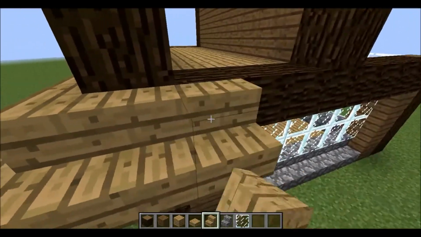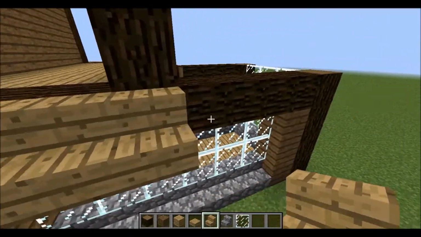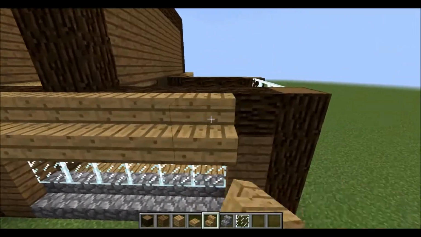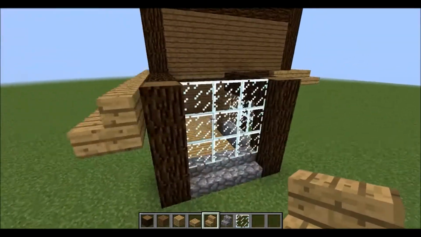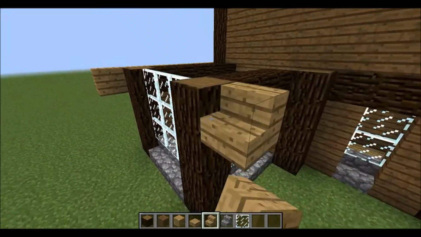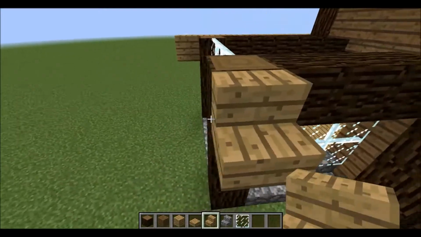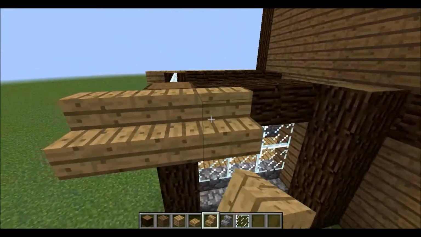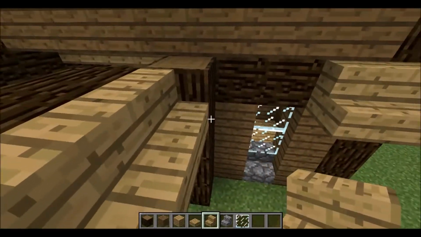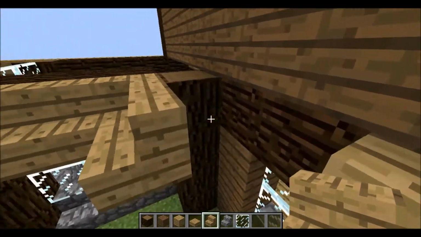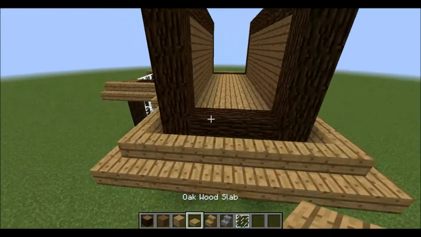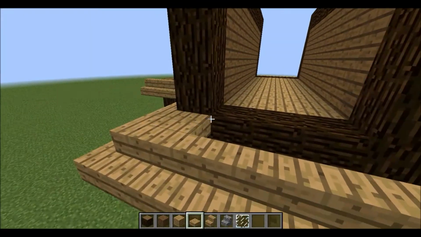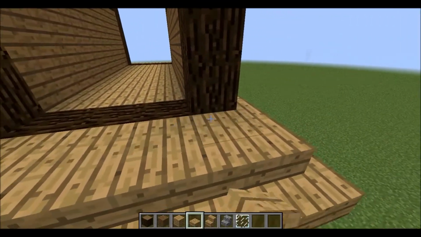Okay, so you're just going to make it come out here. So it's just going to come out over here, all the way around the house. You're going to have a nice ring. And this house is perfect for survival and whatnot, whatever you do on your Minecrafts.